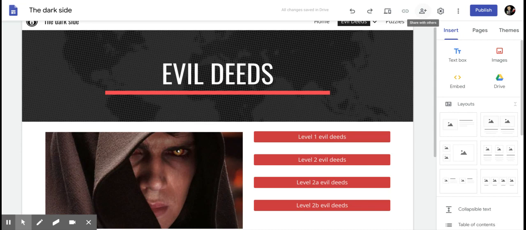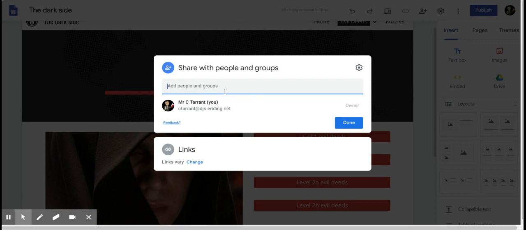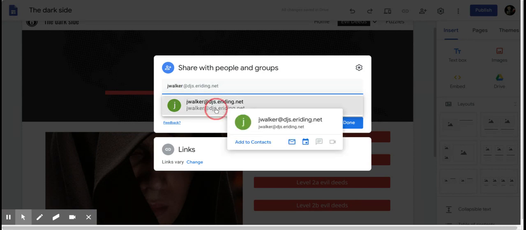Now, sharing is not about sharing your published site, it's about getting collaborators involved with it. So at the moment, I am the owner of the website and I'm the only person who's allowed to be involved with it. This is the standard template for sharing within Google Apps. So I need to just add the person. I'm going to add Jay Walker, type their name in, it autofills at the back end. They're in my organization. It's nice and easy.